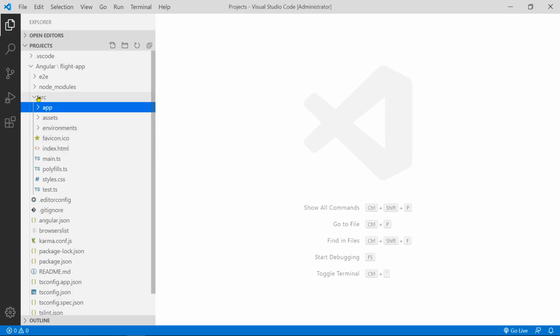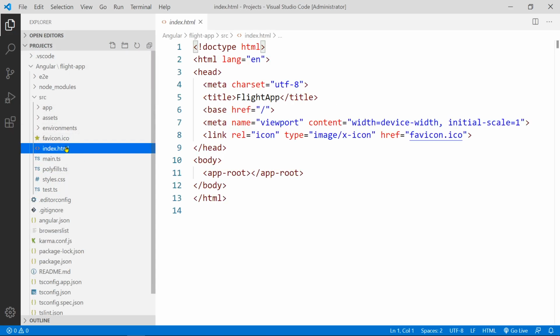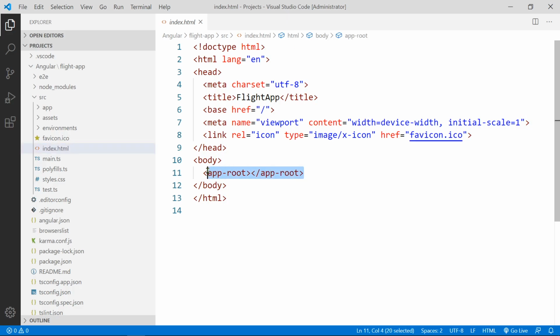It's in the SRC folder, right? But it's outside here. So this is the single page application. That's what it means. Single page means you have only one single index file, and everything will be built on here. So the entry point to your app is through this tag on line 11 called app-root.